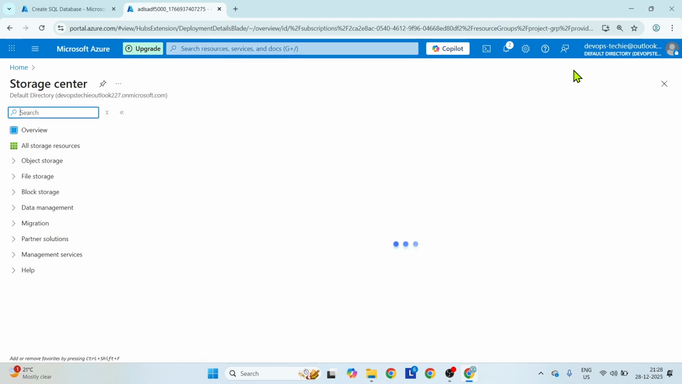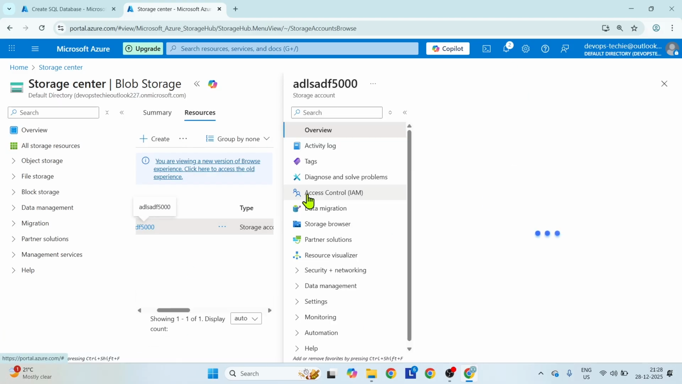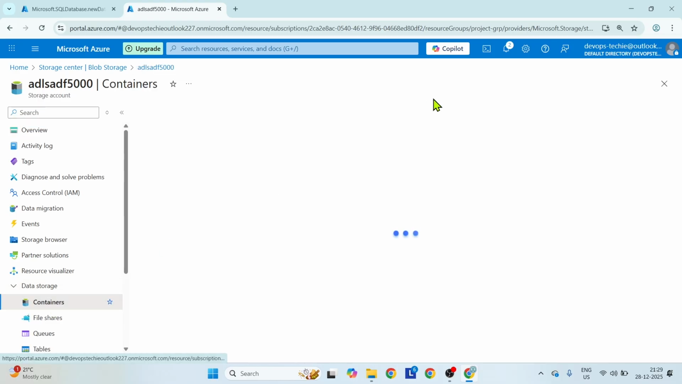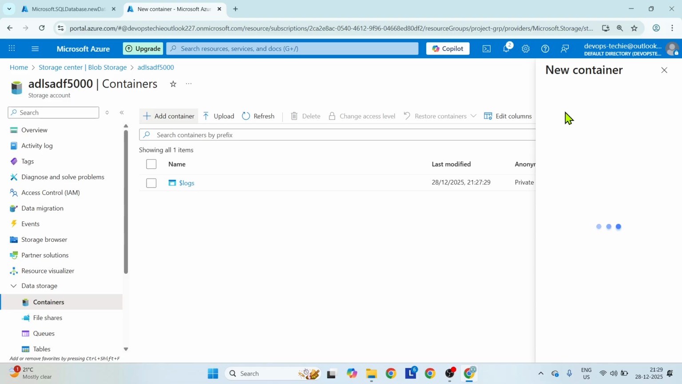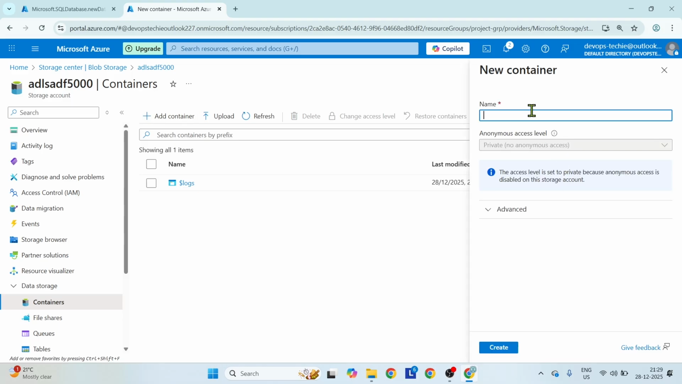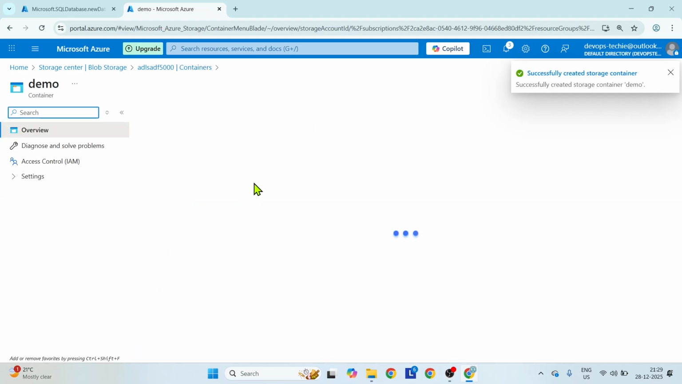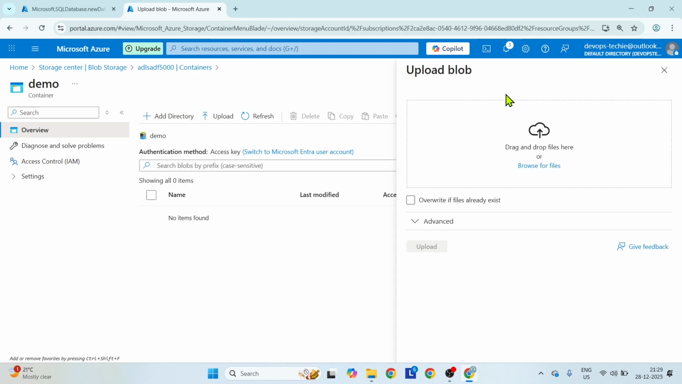So in source part, what I am doing here, I am just creating one container. I am just adding one container here. In that container I will add the data set. So my container name is going to be demo container. Within demo container, I am going to add the data set. So I am not creating any directory here, directly adding here.